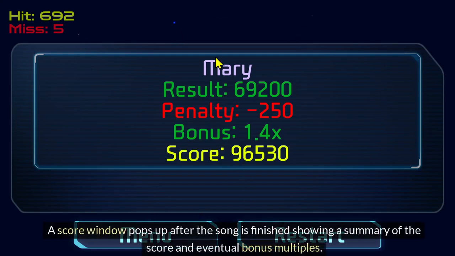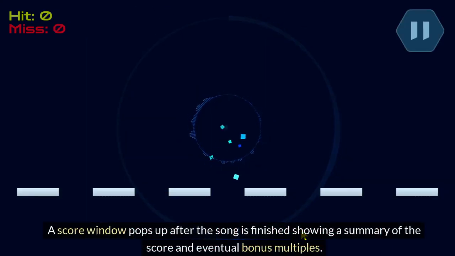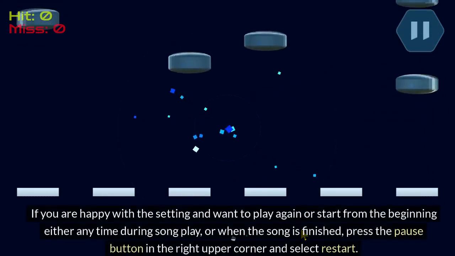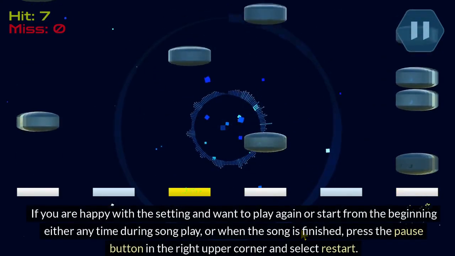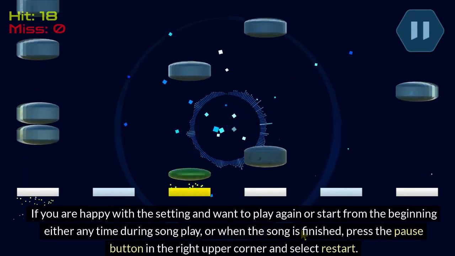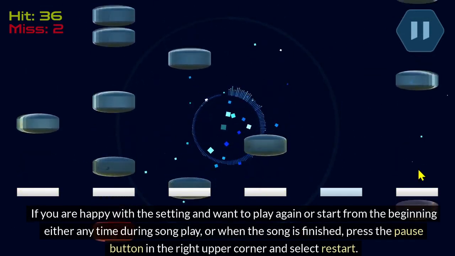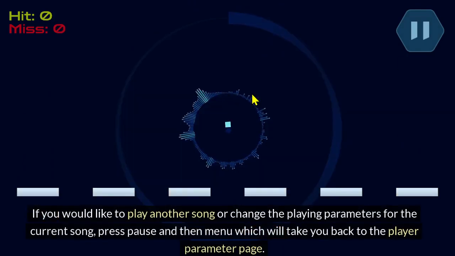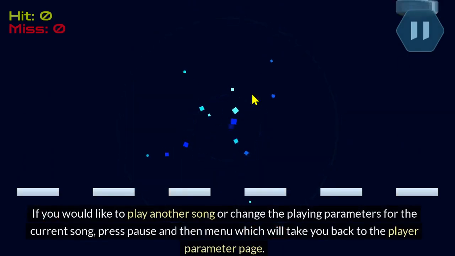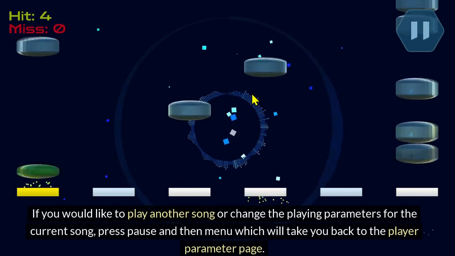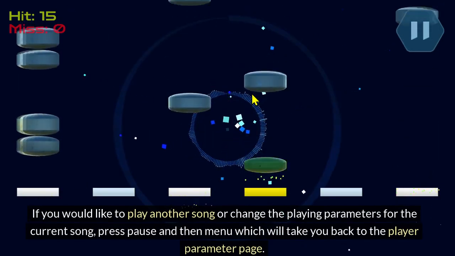A score window pops up after the song is finished, showing a summary of the score and eventual bonus multiples. If you are happy with the setting and want to play again or start from the beginning, either anytime during song play or when the song is finished, press the pause button in the right upper corner and select restart. If you would like to play another song or change the playing parameters for the current song, press pause and then menu, which will take you back to the player parameter page.